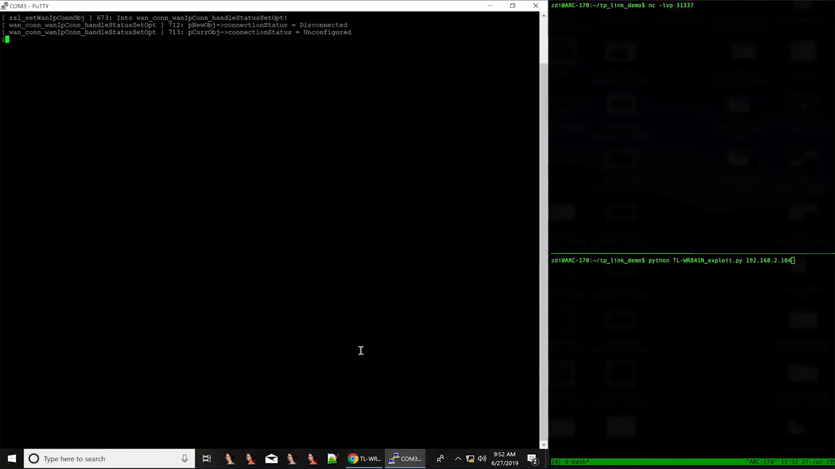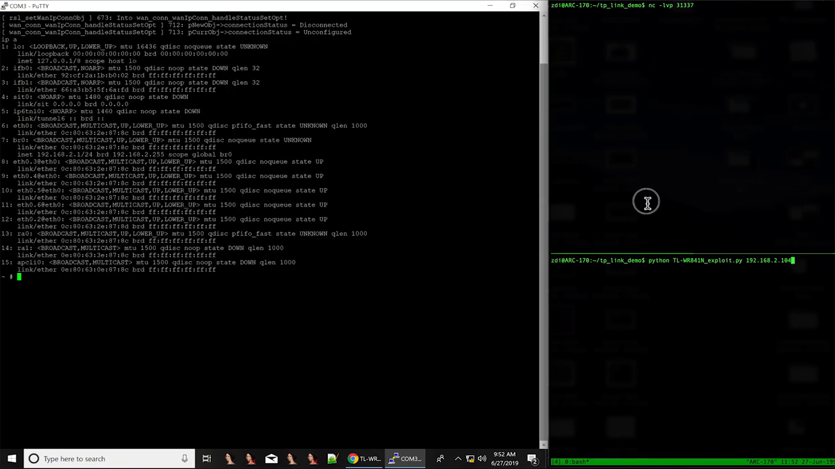Next, we show the IP address of the router from the serial terminal. We start a netcat listener and wait for our reverse shell. The buffer overflow exploit takes almost no time to run.